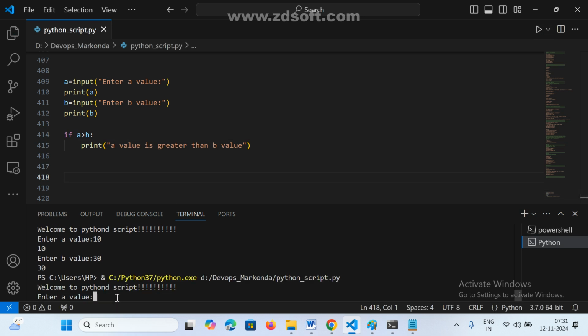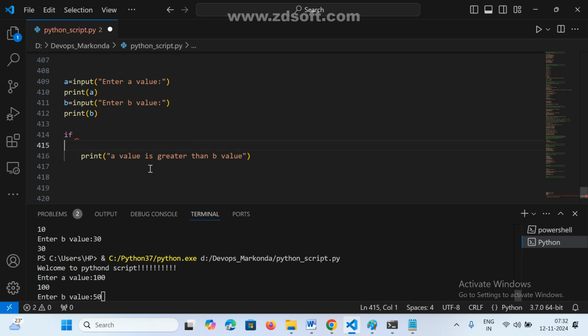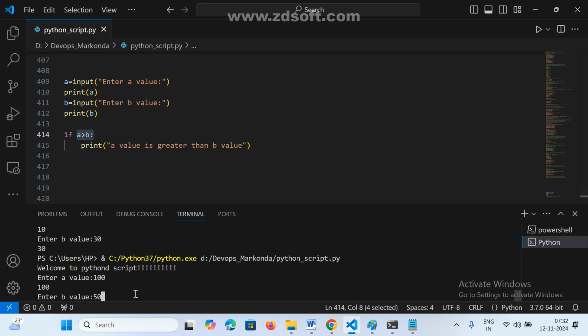ఇప్పుడు నేను పాస్ చేసే వాల్యూ చెక్ చేస్తుంది. ఫర్ ఎగ్జాంపుల్ 100, ఐ యామ్ గివింగ్ హియర్ 50. 100 గ్రేటర్ దాన్ 50, ట్రూ ఆర్ ఫాల్స్? ట్రూనా ఫాల్సా? ట్రూ. ట్రూ కాబట్టి మనకి ఏం ప్రింట్ అవుతుంది?